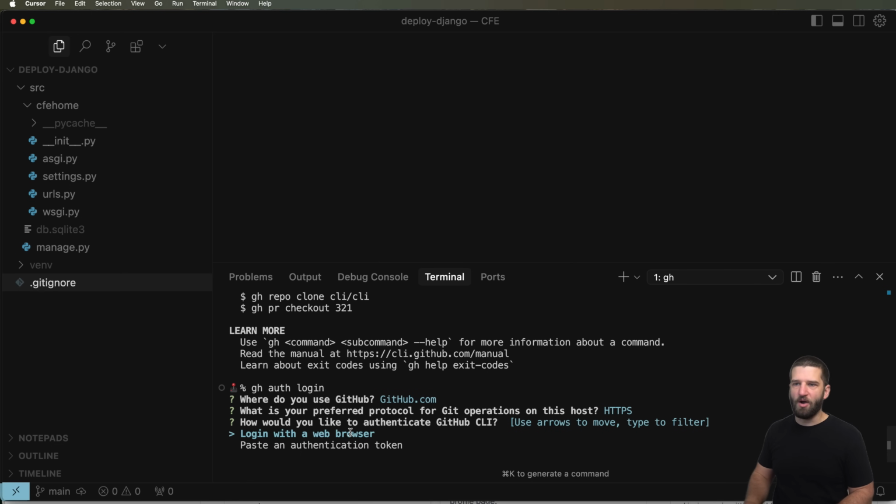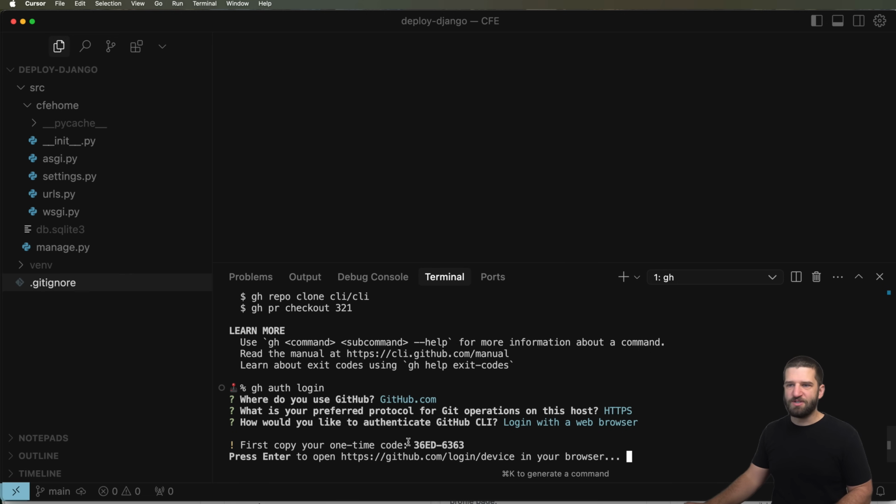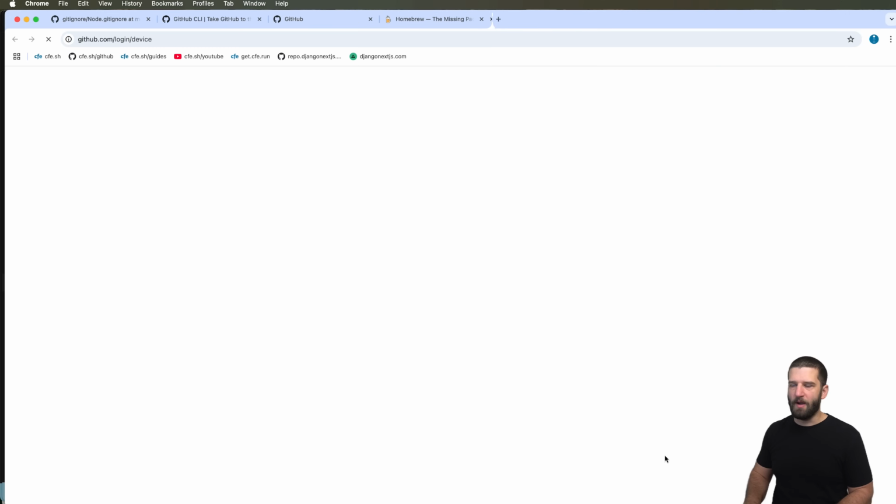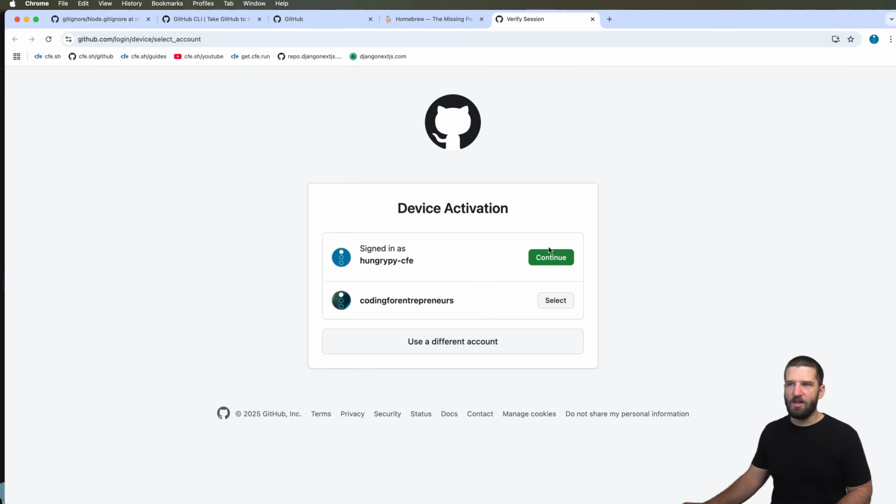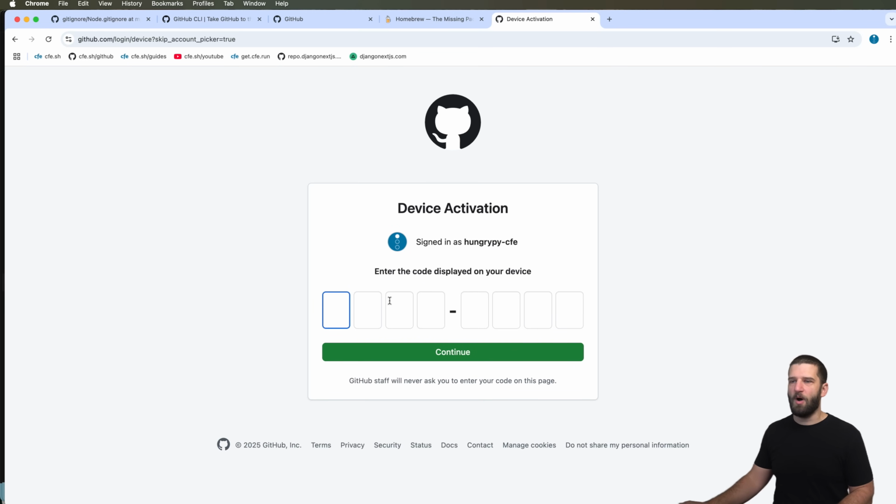And we're going to go ahead and log in with a web browser. Notice that it gives you a one-time code, which we're going to go ahead and copy. And then we're going to go ahead and hit enter to open up this URL for us. Then you're going to log in with the account you want to log in with. Notice I have two of them. You can use as many accounts as you want. You can switch things around too, which is really nice. Maybe not as many as you want, but I have had no problems with like five.